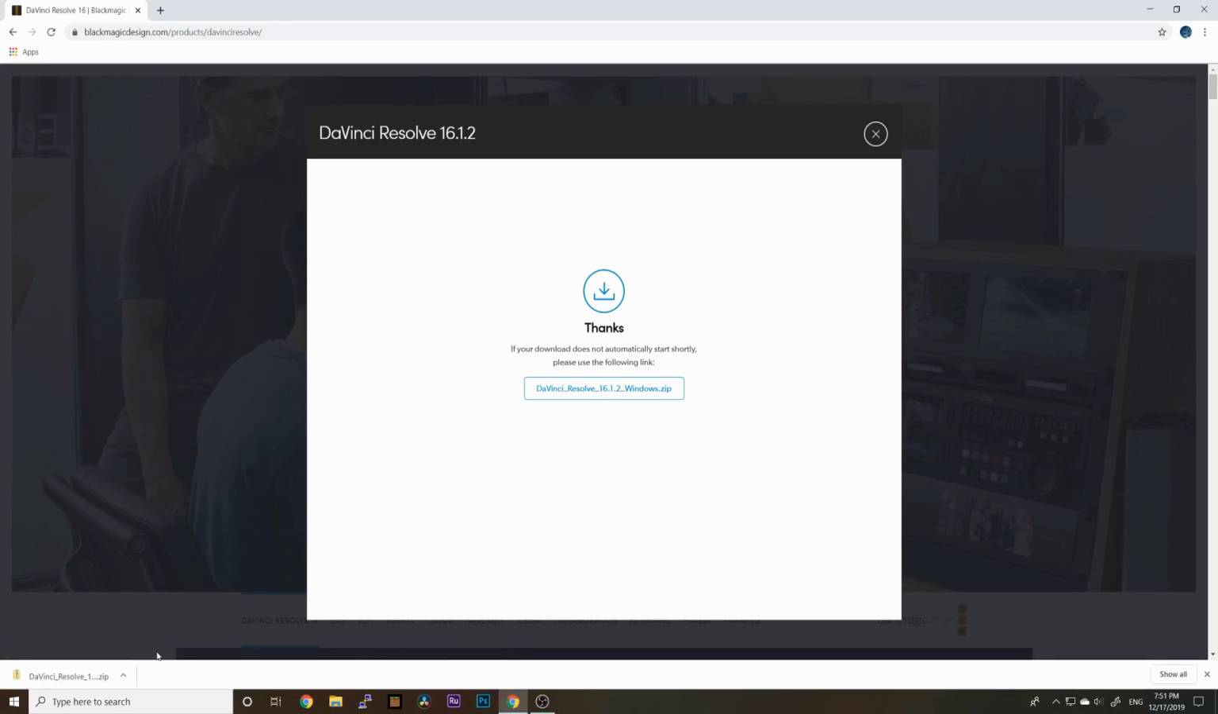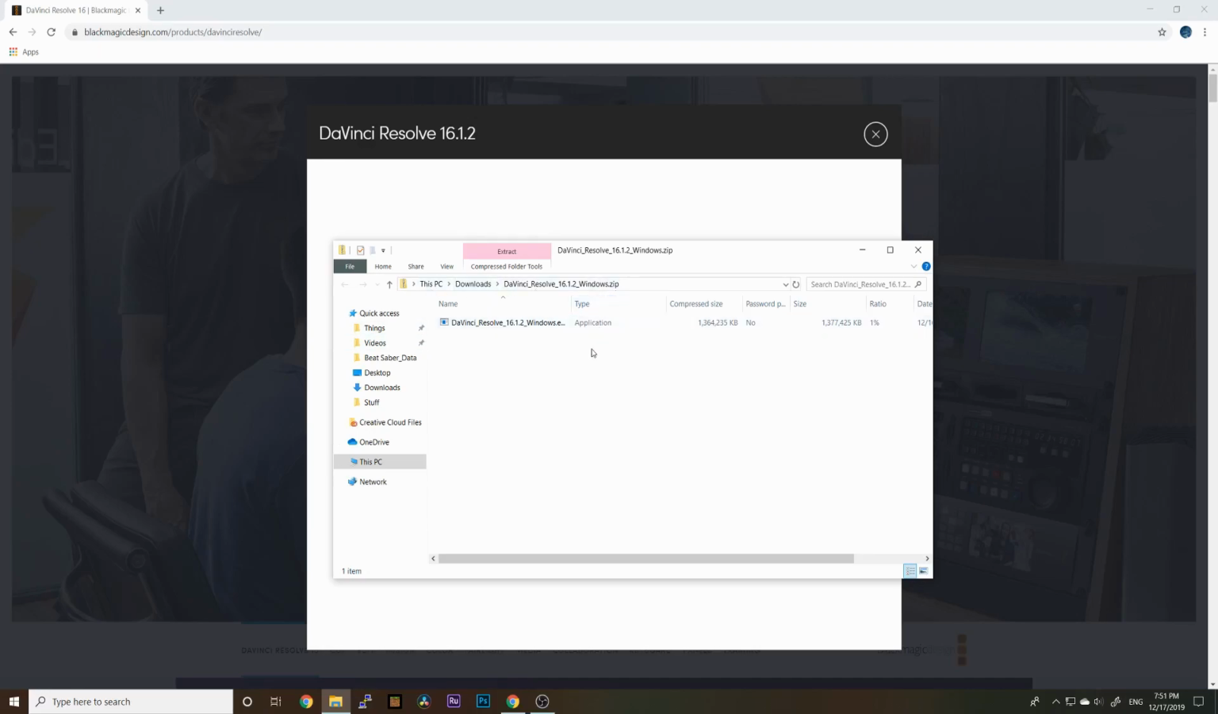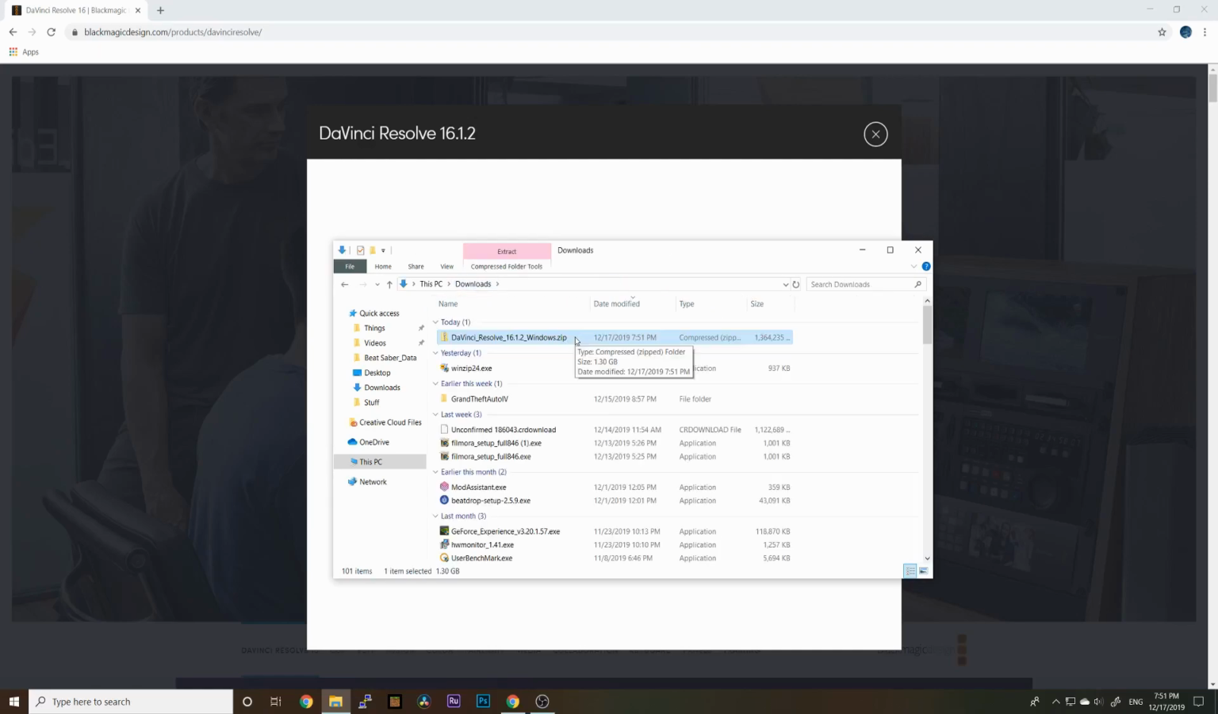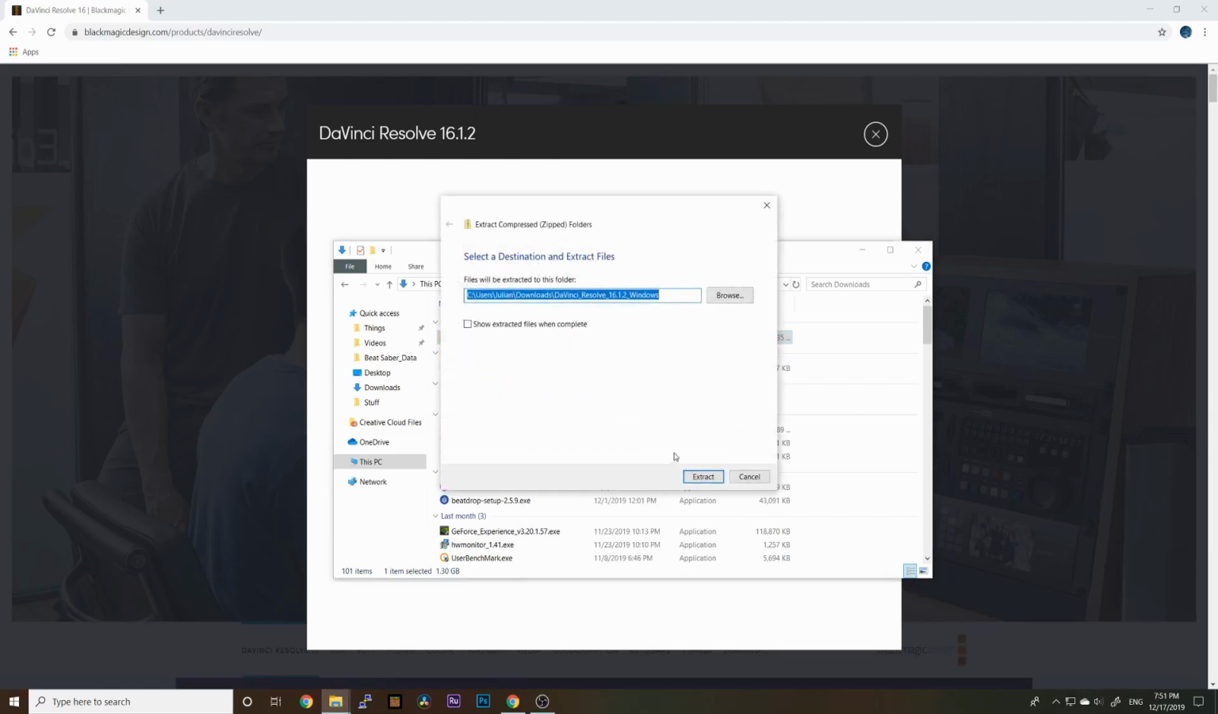Now, once it's done installing, you're going to want to click on this little arrow and click open. Then it's going to take you into here, and if you see, there's 3 different sentences here, and you're going to want to click on the downloads one, or whichever one is before this thing. Then it should already be highlighted, DaVinci Resolve 16. You're going to want to right click and press extract all. Doesn't really matter where you extract it, but if you're running out of space, you can change it.